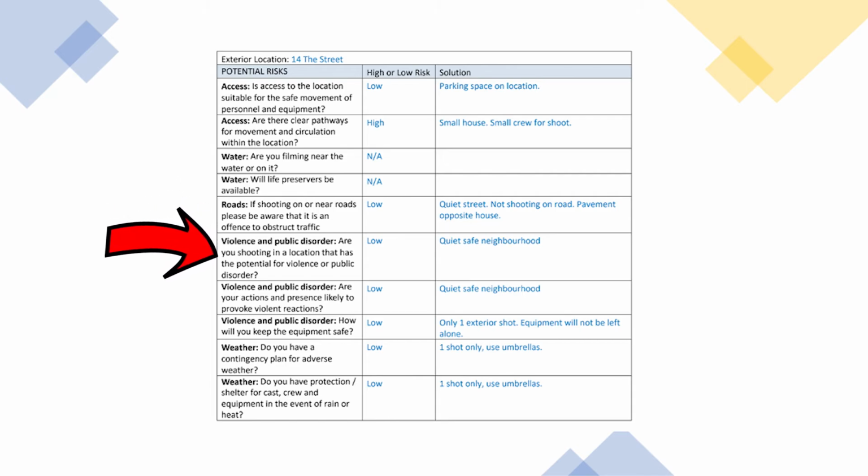So also, are you shooting in a quiet, safe neighborhood? If not, how are you going to protect yourself and the equipment? And also, what about the weather? So if it's lightning, for example, or heavy snow, how are you going to make sure that you are safe during the shoot?